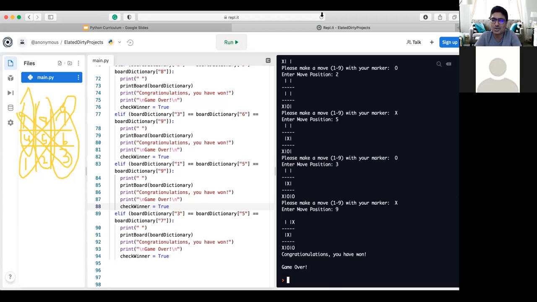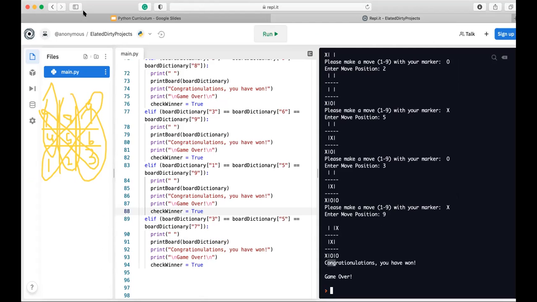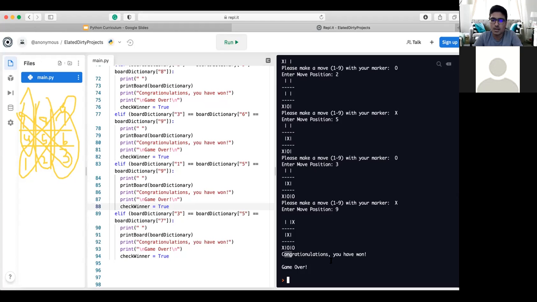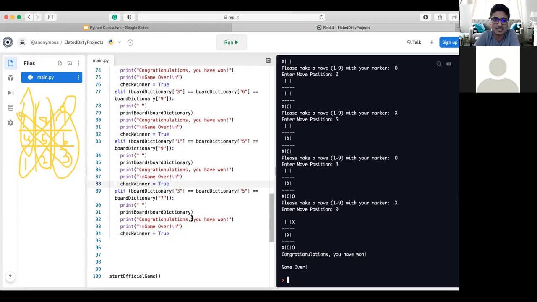We can see our code worked A-okay. We got that right diagonal being checked for. Congratulations, we have won. And we got the game over prompt. And we're not being told to play the game over and over again, meaning our code is working correctly. Perfectly.